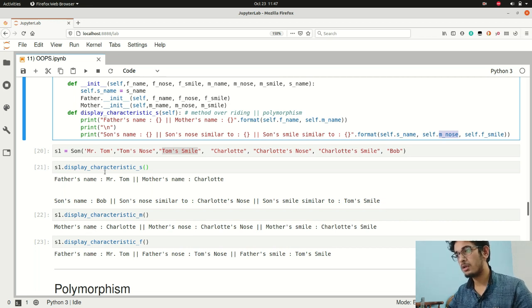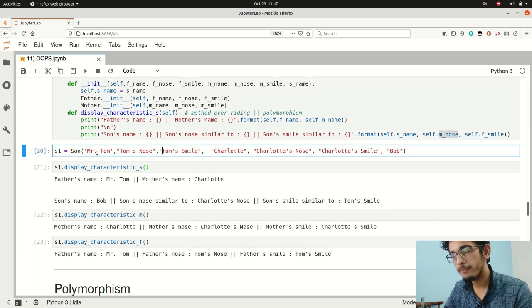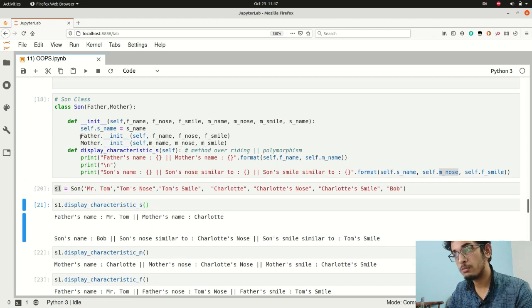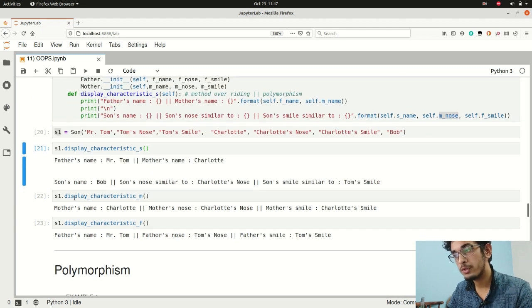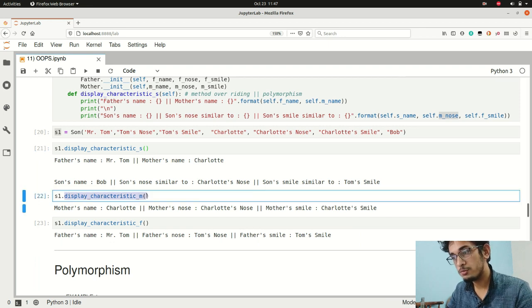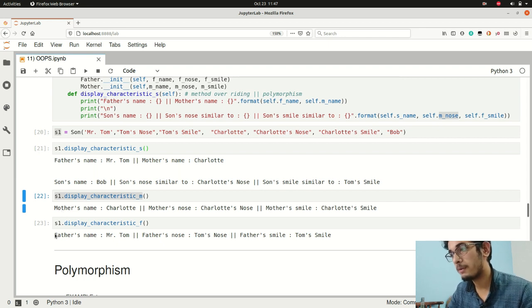So we are talking about inheritance here, and you can see that I have created this s1 instance of the son class, but as we have inherited both the father and mother classes, we can use the methods of the mother class and father class too. As you can see, s1.display characteristics of mother, and we can see that the output is the mother's characteristics, and the same with the father's characteristics.